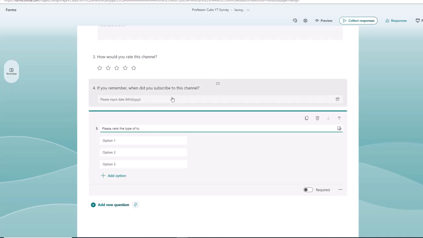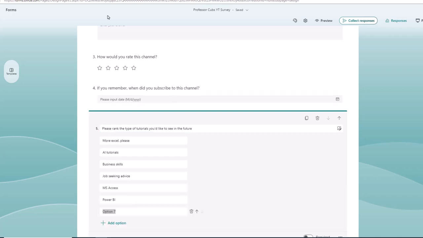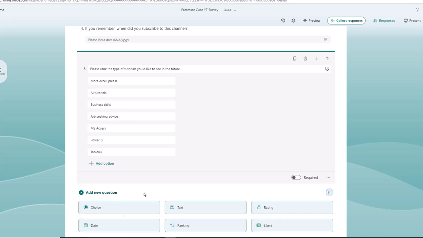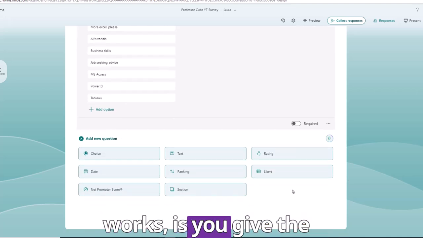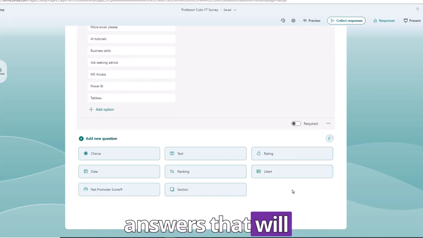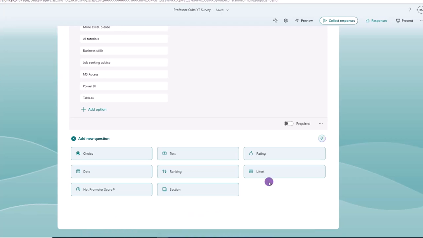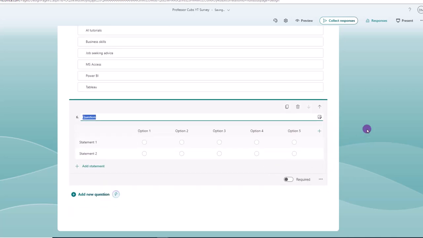For now, let's go with something like this, and let's speed things up a bit just to save us some time. Okay, next up is the Likert question. The way a Likert question works is you give the person a range of answers that will measure their opinions, attitudes, or behaviors. And odds are you've probably seen this before because they often have such options as agree, neutral, disagree, etc. So let's go ahead and add this one.